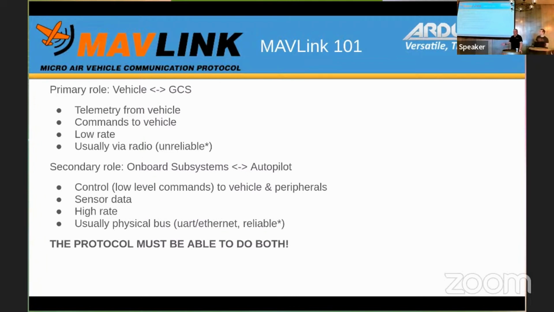In that, the vehicle is basically just advising your ground station of state, relatively low rate updates of what the vehicle is doing and what it knows about itself. In the other direction, coming up from the ground station, you're primarily giving commands or updating a mission, that type of thing. What both those things have in common is that they're relatively low rate, and they are usually via a radio link, which is quite often an unreliable or lossy link.